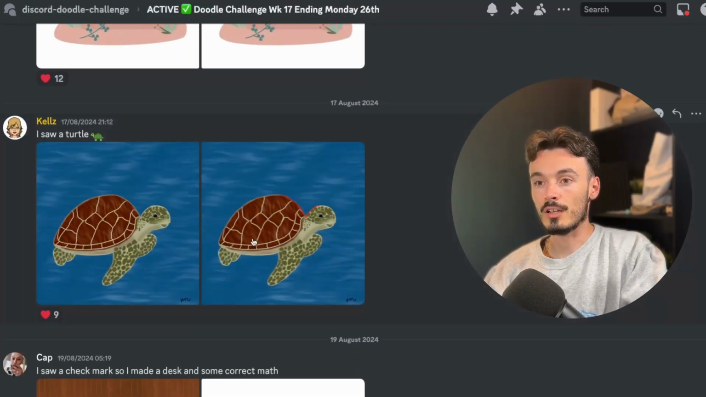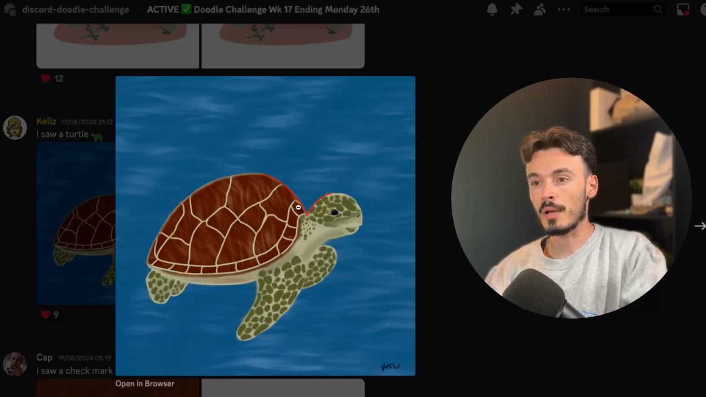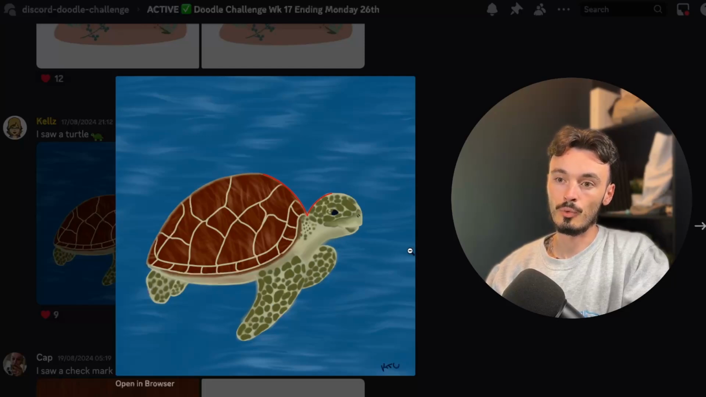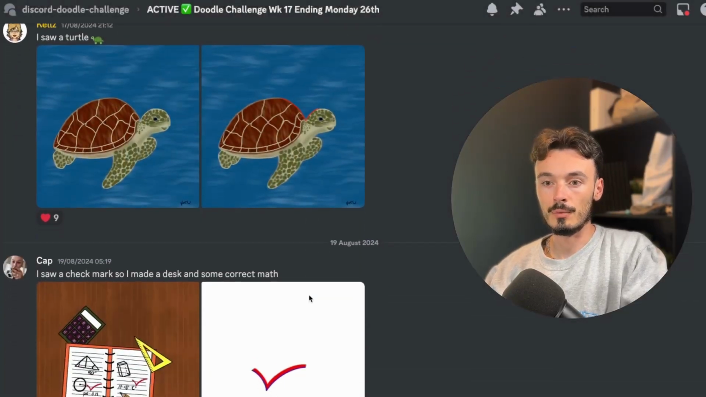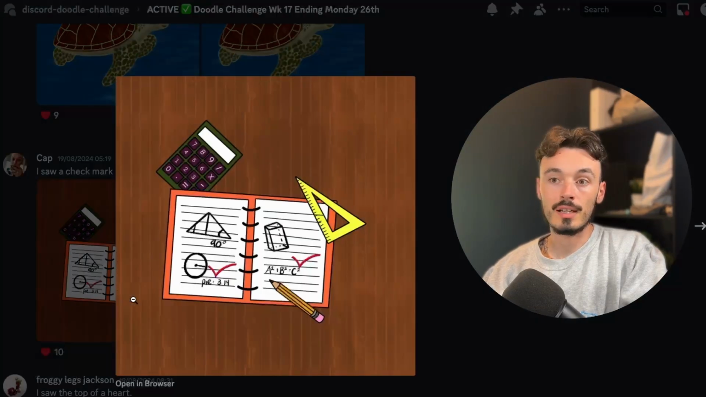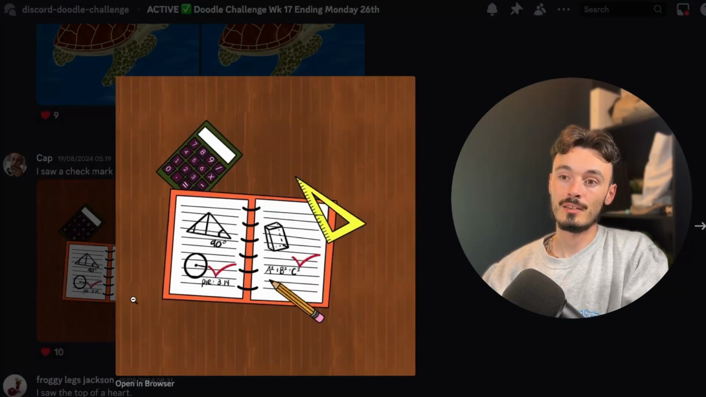We've got another turtle design here where it comes down off the back shell over onto the top of the head. Absolutely fantastic work. I love the simplicity of the dashes here to create all of the texture of the turtle. Really well done. Cap is up next, and you've used it to simply create a tick. It makes perfect sense, and it looks like you're marking someone's homework.